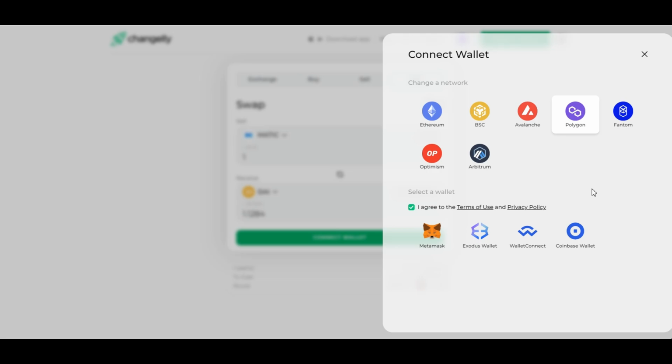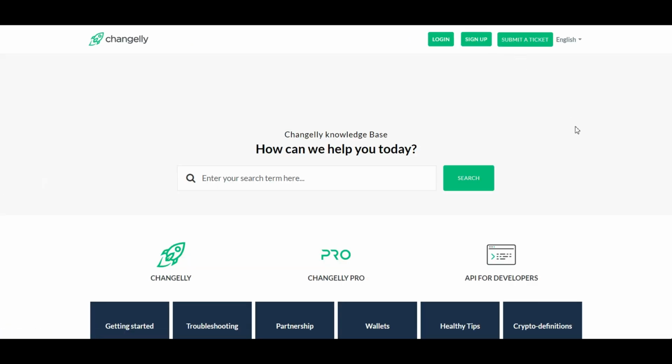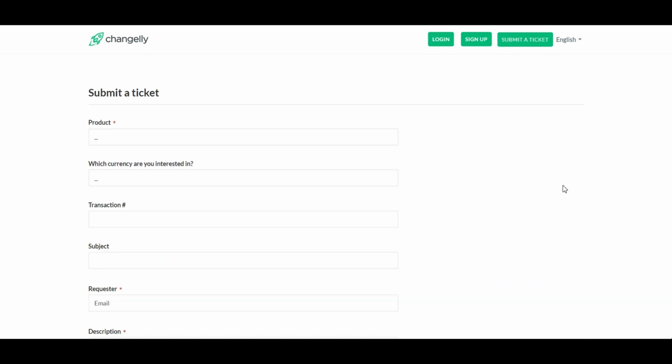If you have any questions regarding how to use Changelly, you can contact the Changelly support team by going to the support tab and going to submit a ticket. Changelly usually responds within 24 hours to all inquiries, so make sure to write a clear ticket and Changelly will answer your questions as soon as possible.